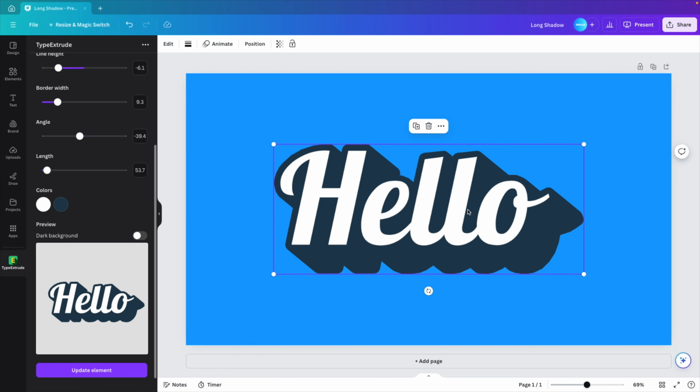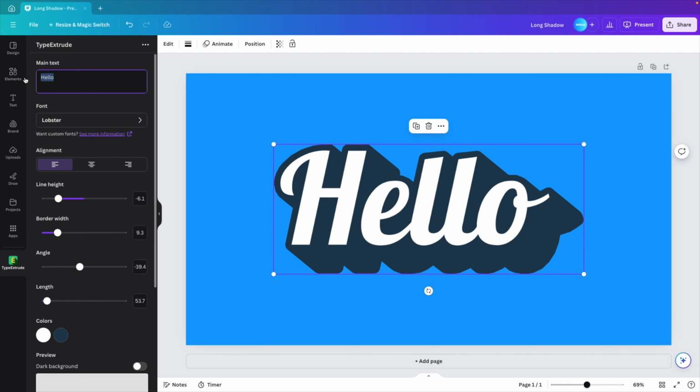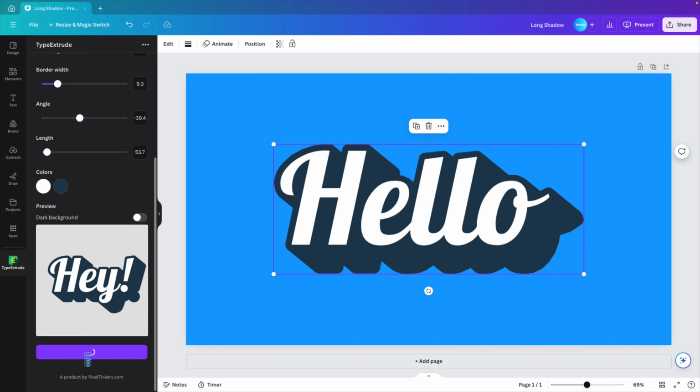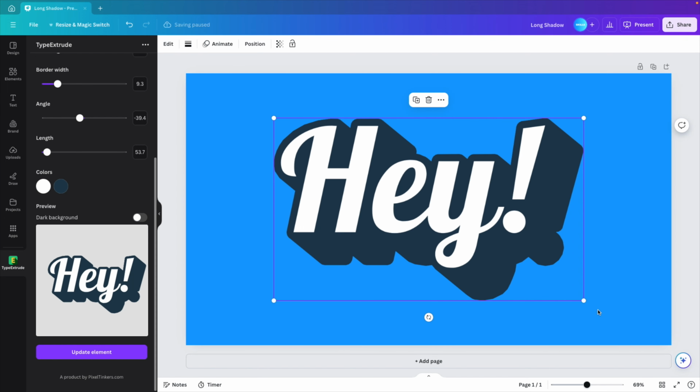Now, if you want to change the word, you cannot double click it and type over it. Unfortunately, you'll have to go back. You type in something else, hey. And then you update the element while it's selected and it will replace.